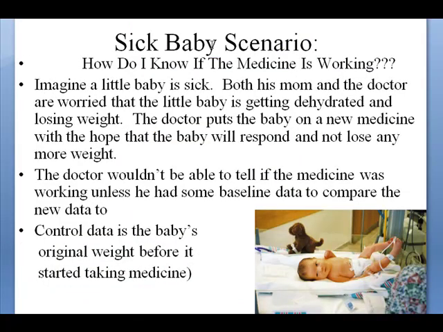Now let's take a look at the sick baby scenario. And I put a little phrase under here. How do I know if the medicine's working? Now let's imagine a little baby is sick. Both the mom and the doctor worry that the little baby is getting dehydrated and losing weight. It's a major concern for newborns.